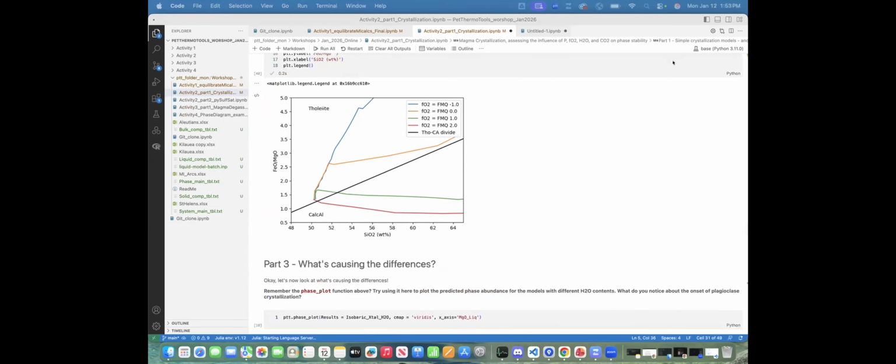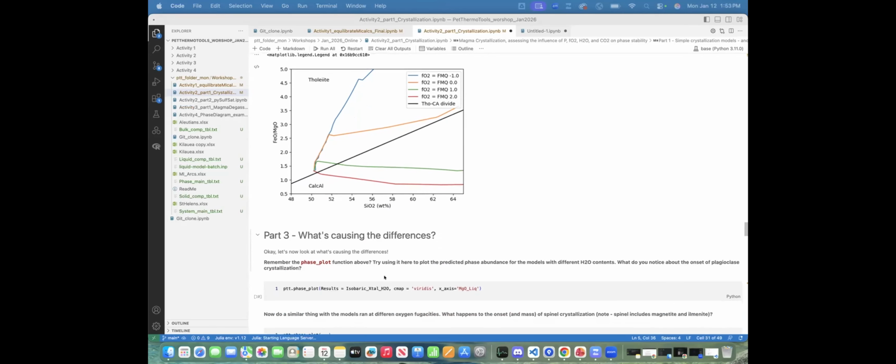Some of you showed or shared the Harker diagrams as well, and you don't see a significant increase in the iron content of these 2 lines here, the high FMQ lines. You won't see a significant increase in the iron content of those melts on the Harker diagram. So the question is, okay, what's causing the difference, right? And this is where using the phase plots once again comes in quite useful.